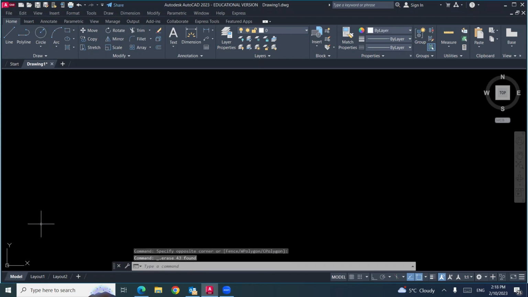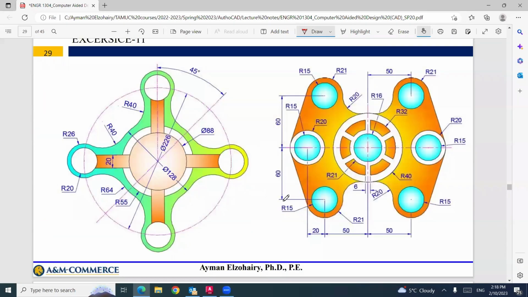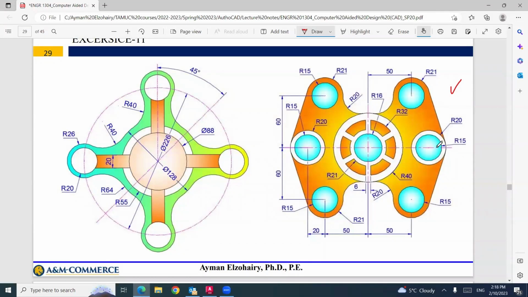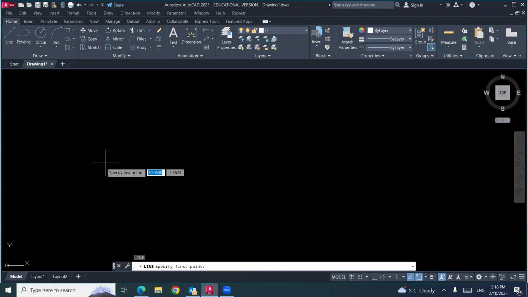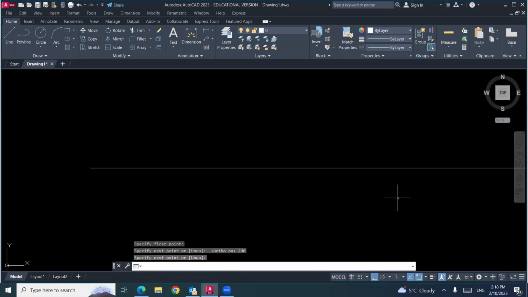I will delete this drawing because I will start to do this exercise. This one is very powerful. I will start with this center line and the vertical center line. Let's do it. Line. What is approximately the length of this line? What do you think? It looks like 50, approximately 50. So we can make it 200. Yeah, 200. Ortho mode is on. 200, the length.